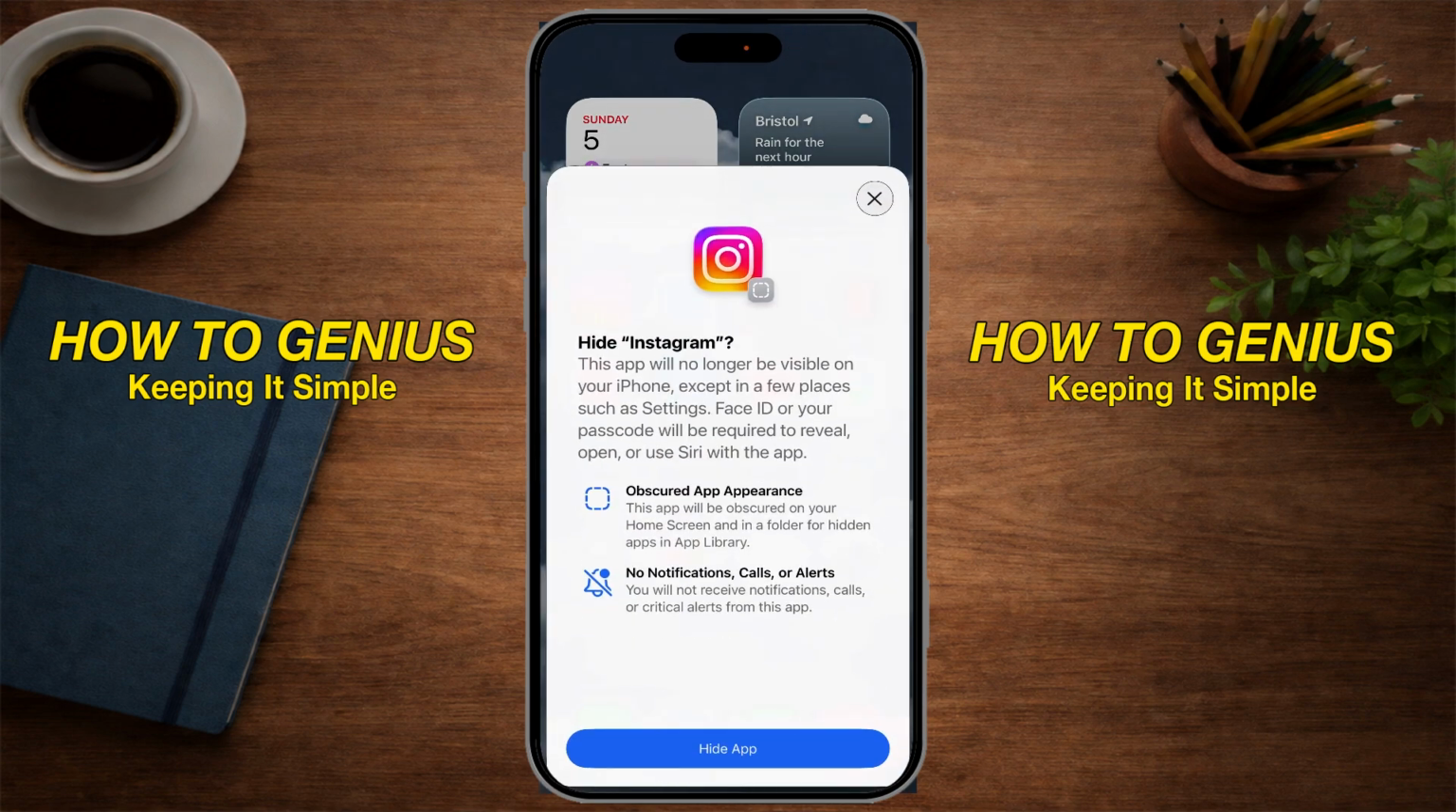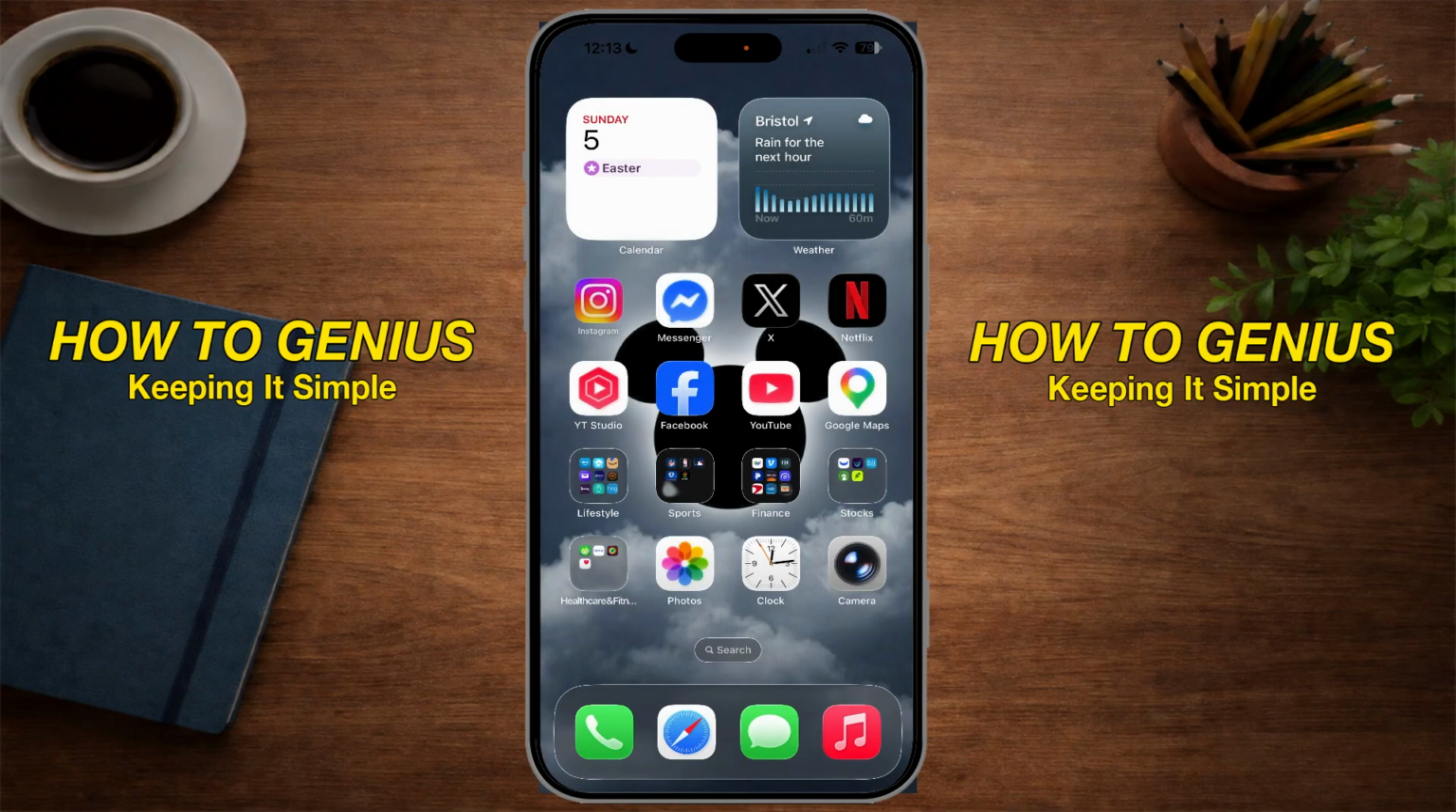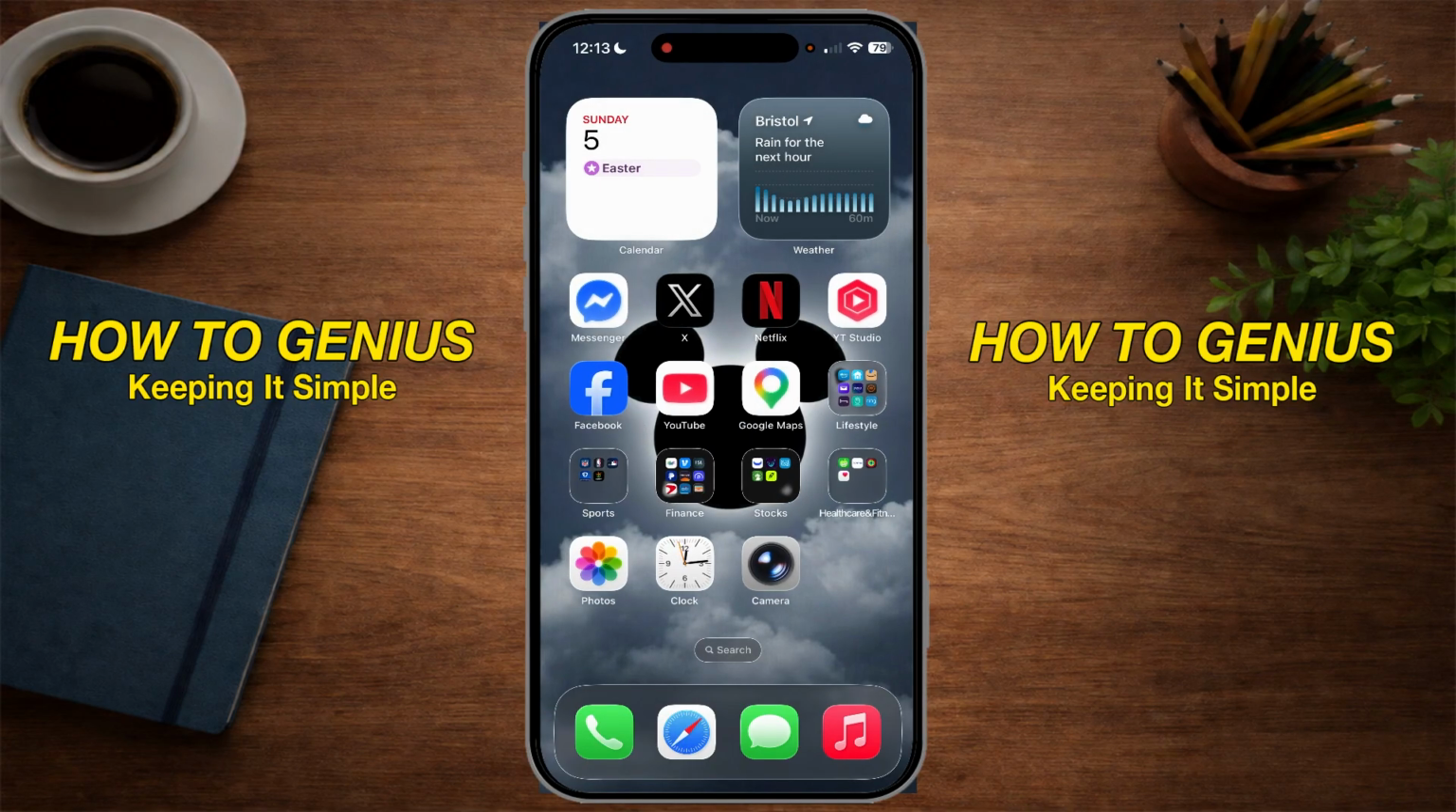It's going to require my Face ID. And from this point, Instagram will no longer be visible on your iPhone, except in a few places. So what we're going to do is go ahead and click hide app. And as you see, the app disappears. So on face value, I don't have Instagram. Nobody would think I have Instagram.